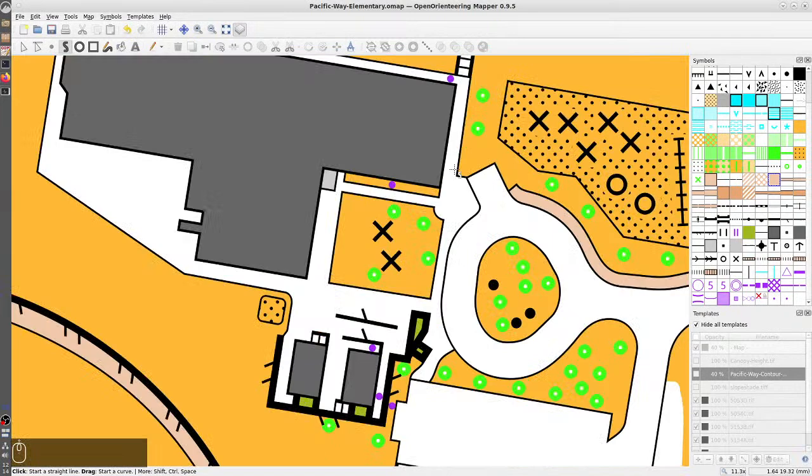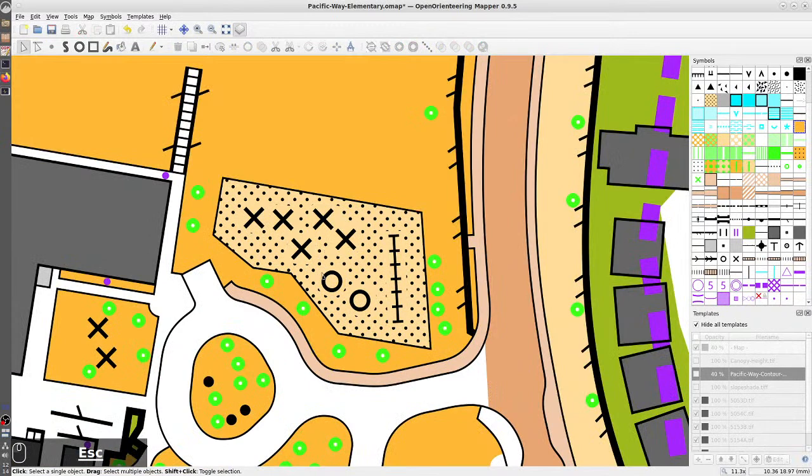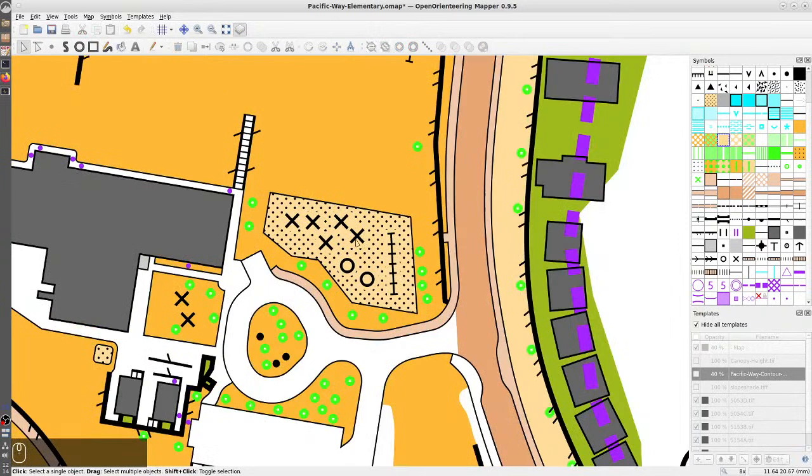Oops, that was one thing I neglected to do. After I filled in my smooth open ground areas, I need to cut away, because the smooth open ground color is above the rough open ground color, I just need to cut that symbol out of the overlapping areas.